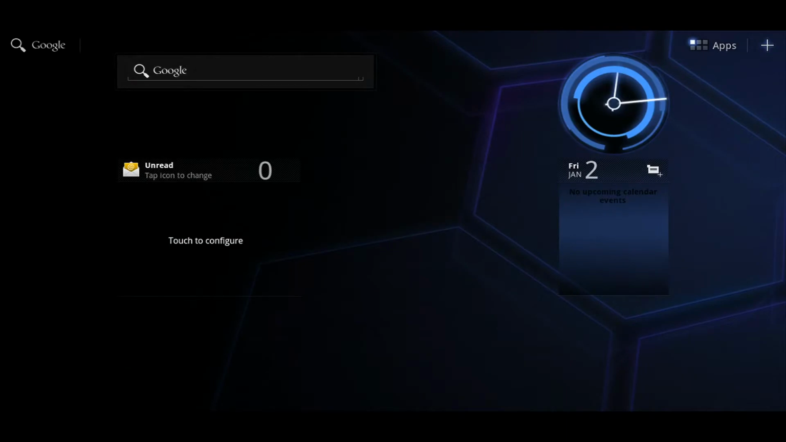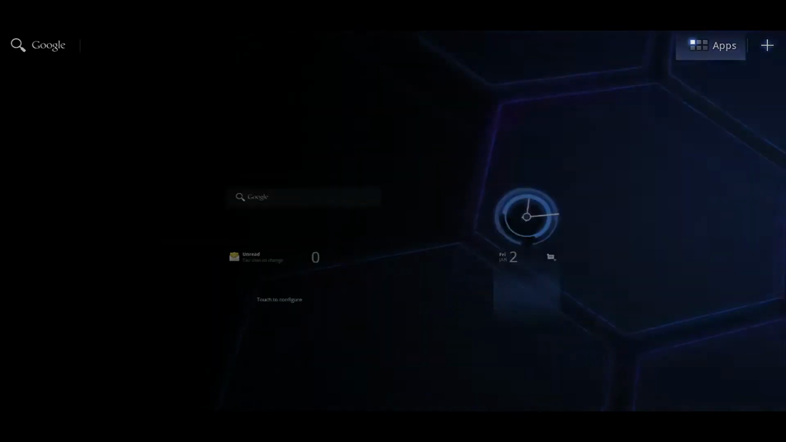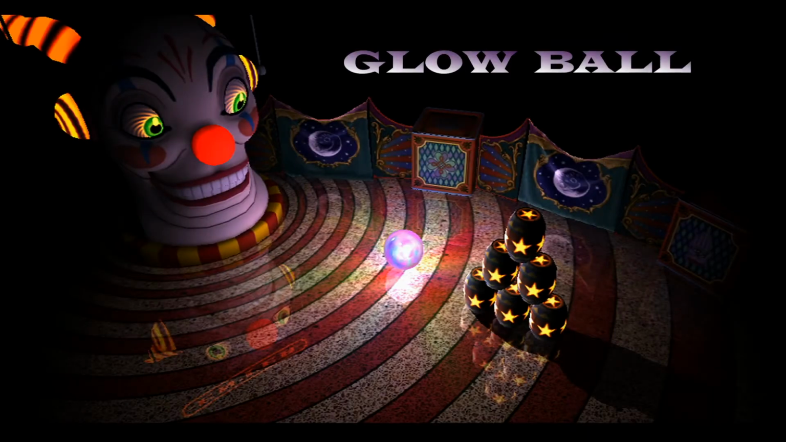Hi everyone, I want to show you a demo we're working on for Kal-El, our new quad-core mobile superchip. We call this demo Glowball for reasons that will be obvious shortly. And as you just saw, this demo is running on Honeycomb.